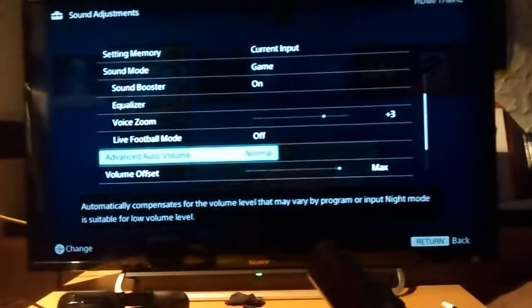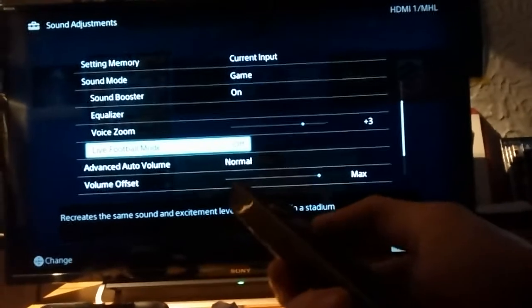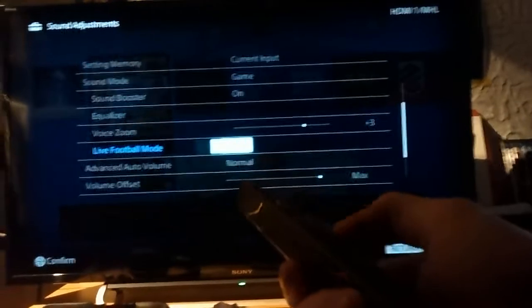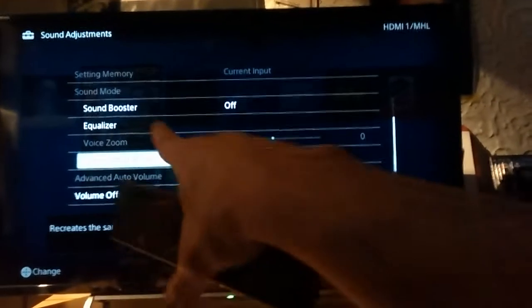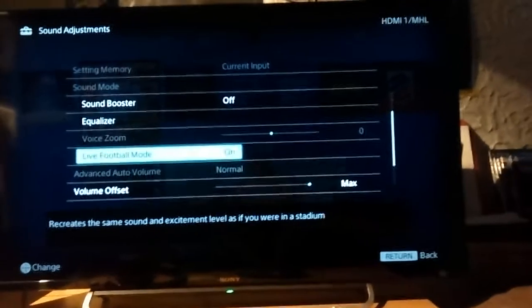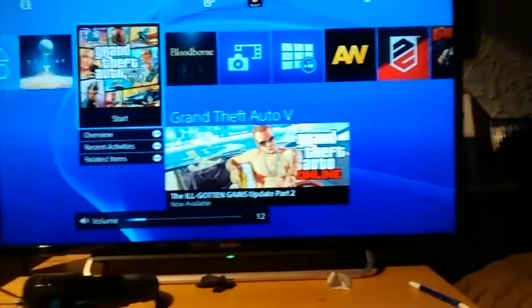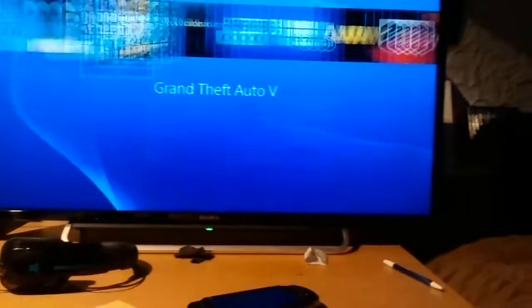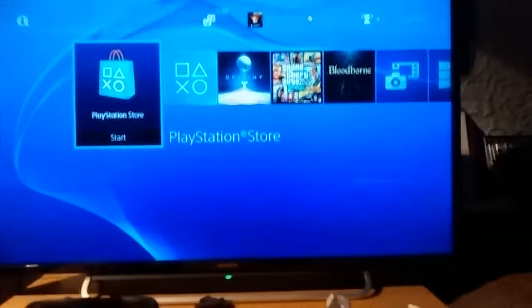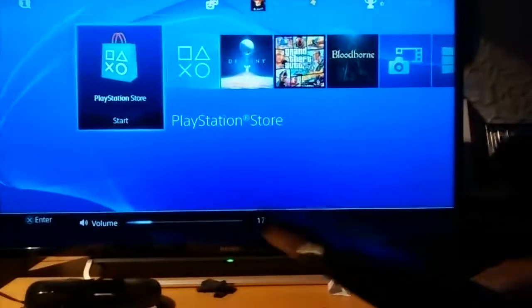Let me turn this on again. When I turn this on, it will cancel out the sound booster, but everything else is still there. See, when you turn on live football mode, it cancels out the sound booster, but everything else is still there. And it sounds almost like it's in a stadium, you know.